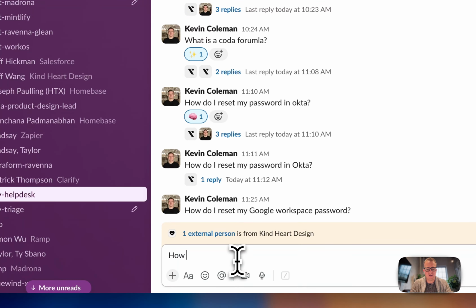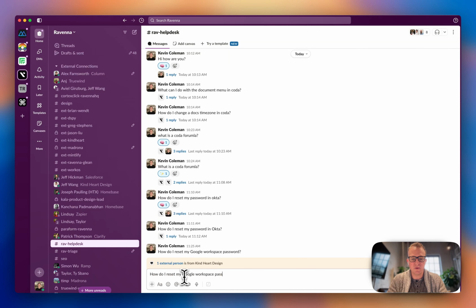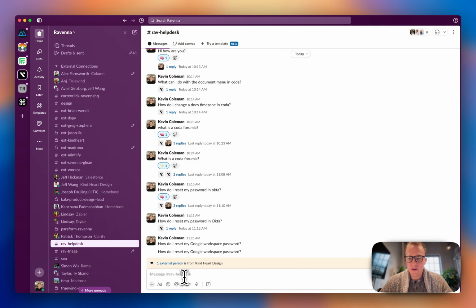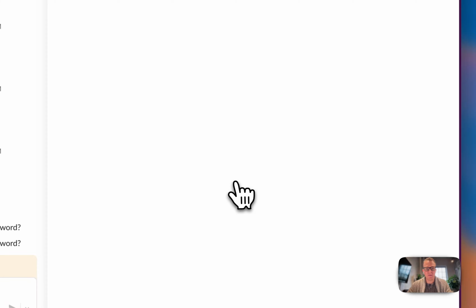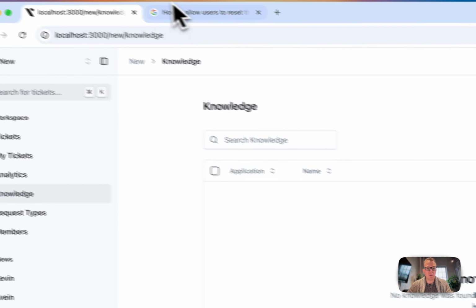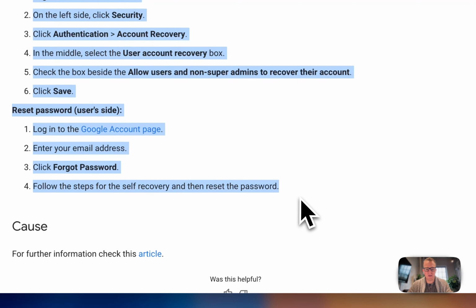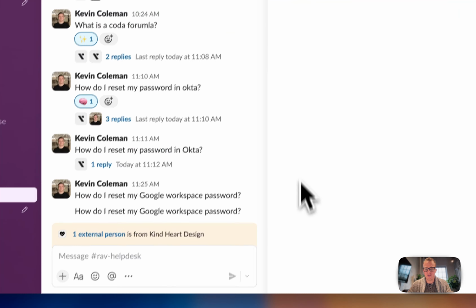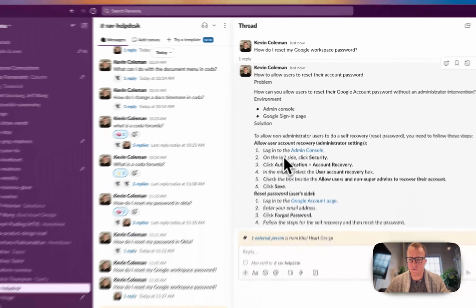So I'm going to ask a question: how do I reset my Google Workspace password? And Ravenna is not going to be able to respond to this because we have no knowledge in the system that's able to answer that question currently. So what I'm going to do is I will go ahead and open this thread and I'll go grab a knowledge article from Google, which tells me how to do that. So I'm just going to go ahead and copy and paste this. And obviously in a real world setting, somebody is probably answering this question, but for the purposes of this, I'll just paste this article directly in here.